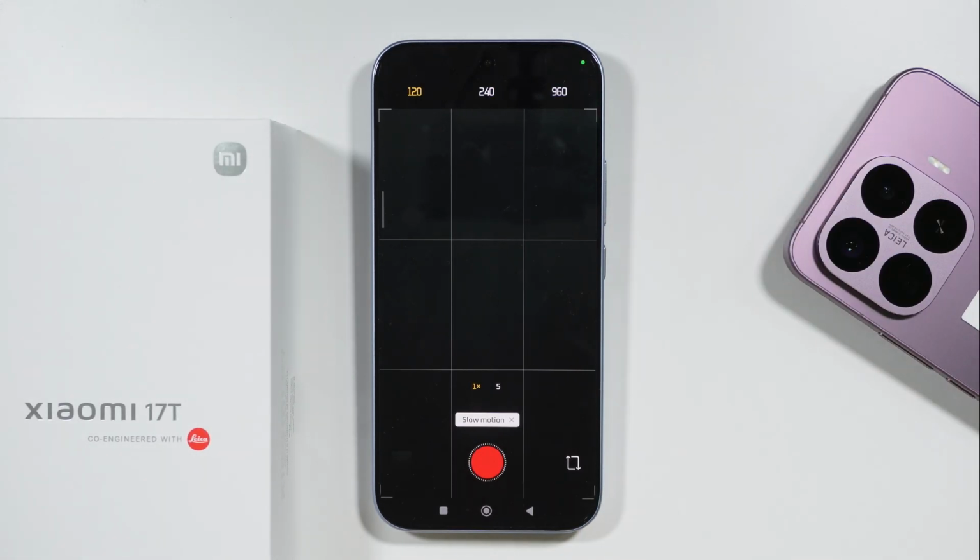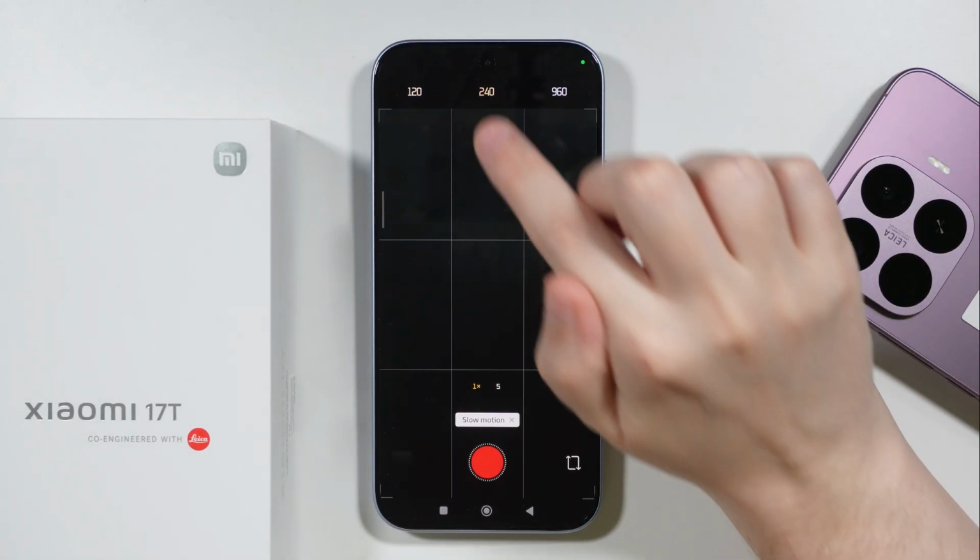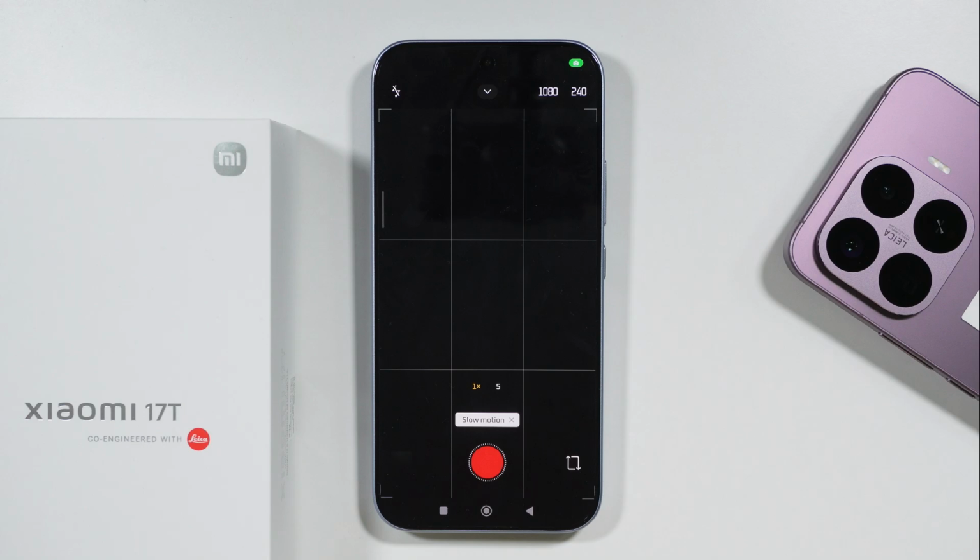The higher the frame rate is, the slower the video can be. So if you use, for example, 240 frames per second, you will be able to make your slow motion video even slower compared to 120 frames per second.